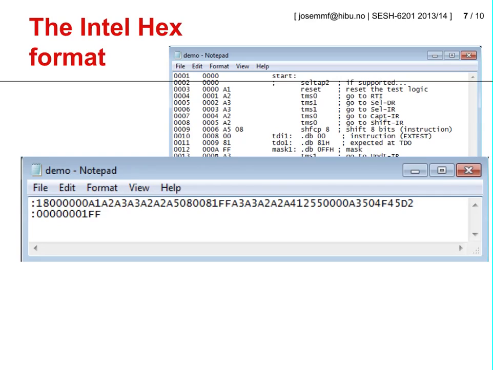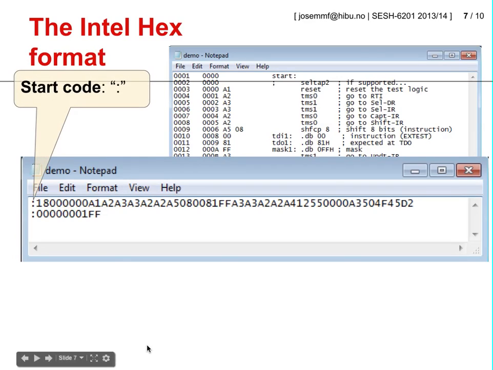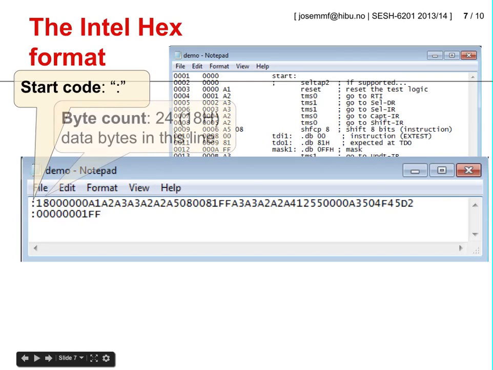Now, Intel Hex is simply a representation format that is used to convey binary information as a text file. So every line, or a record as it is called, starts with a colon character. This is the start code, and it is followed by 2 digits indicating the number of data bytes in this line. Since this is indicated in hexadecimal, this tells us that this data line comprises 24 data bytes.